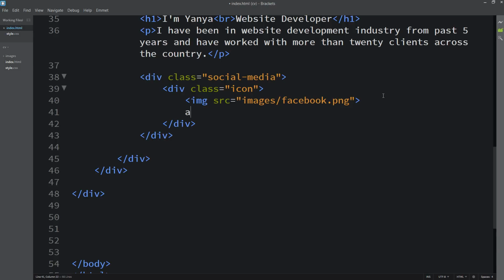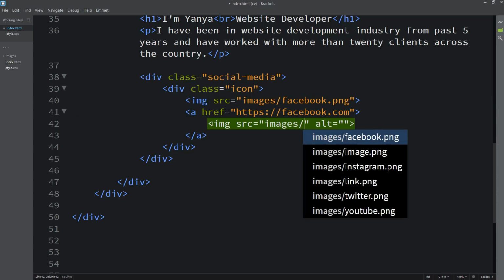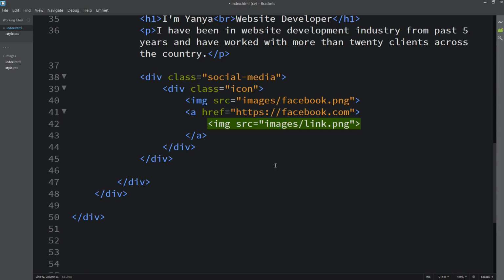Now just come back, and after that we will add one anchor tag, and here let's add the link. You can add your Facebook profile link here, and in this link, we will add one image. So I will add the img tag and the image file path, which is link.png. This icon we are adding.